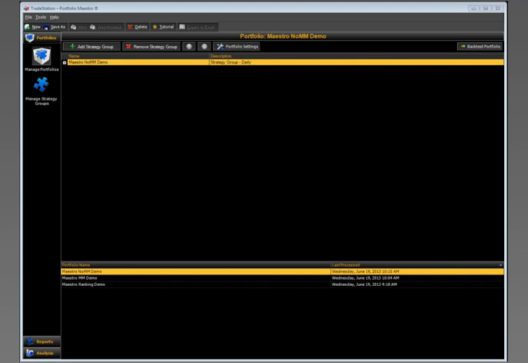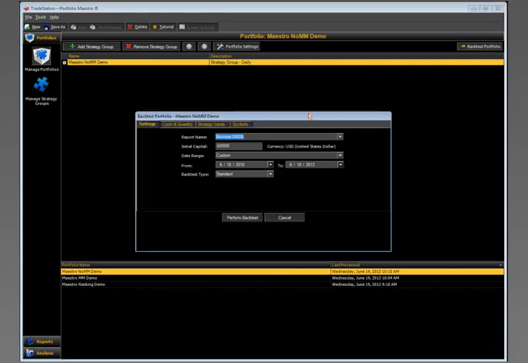Can the optimization target function be controlled in Portfolio Maestro? It's an optimization target function. I'm not sure, Avi, what you mean there. I think you might be talking about the increment maybe for your inputs. And so let me go back to that window quickly here.